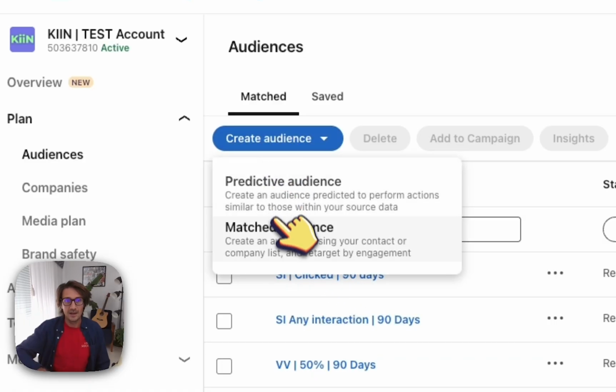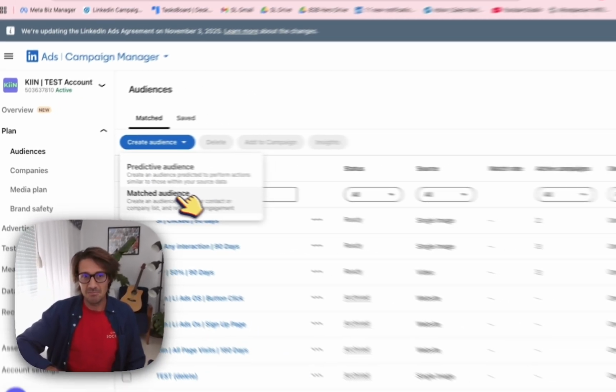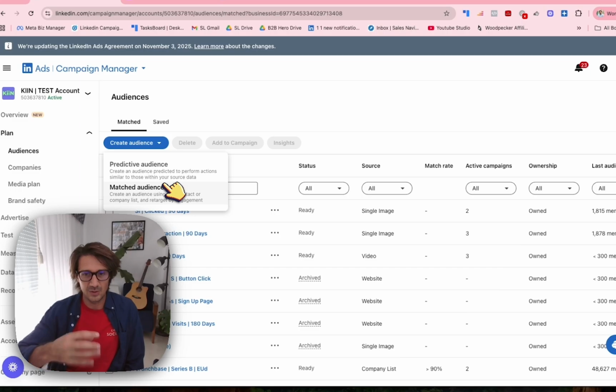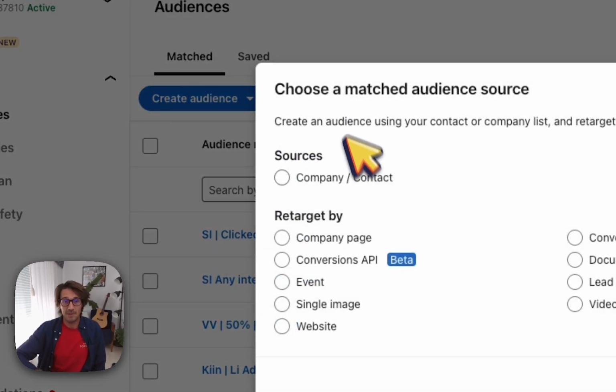You have both predictive audiences and matched audiences. Predictive audiences I never really use, and I don't think many people use it really well. Prove me wrong, let me know about that. But I've never had a great experience with predictive audiences. It's kind of like a lookalike audience, but I don't think you really need it because audiences are so good here already. So matched audience, you can have multiple matched audiences.